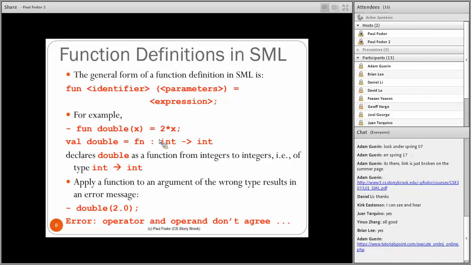So, how do we write functions? Fun, identifier, input parameters within parentheses. Not necessary; you can actually omit the parentheses in certain cases, as you will see later today. Then equals, expression, semicolon. So for instance, the function double takes x as an input and is equal to 2 multiplied by x. It returns that this is a function, double, that takes as an input an integer and returns an integer.